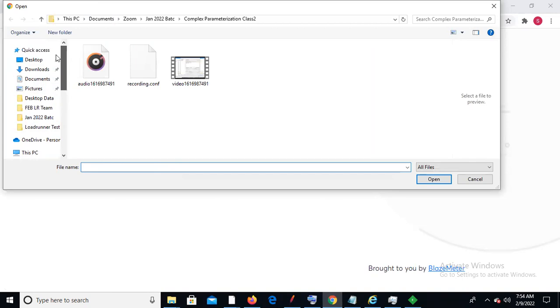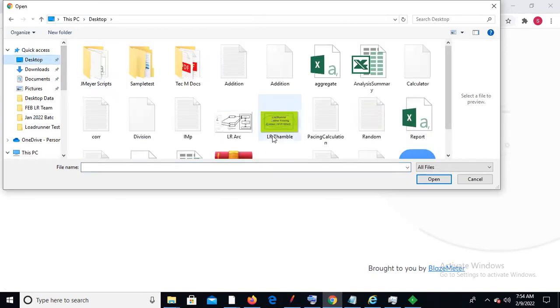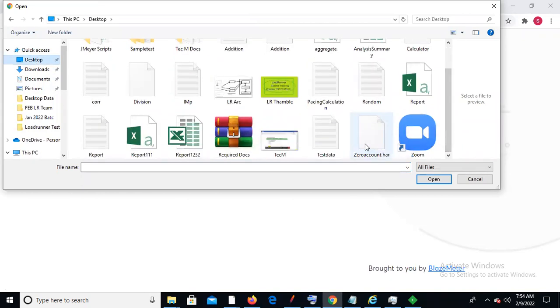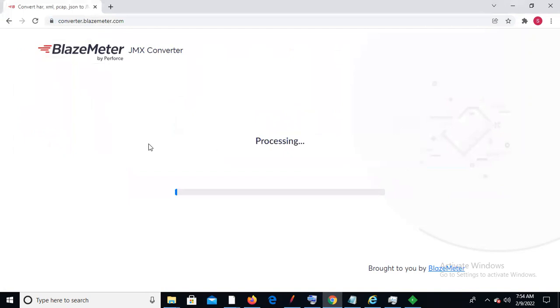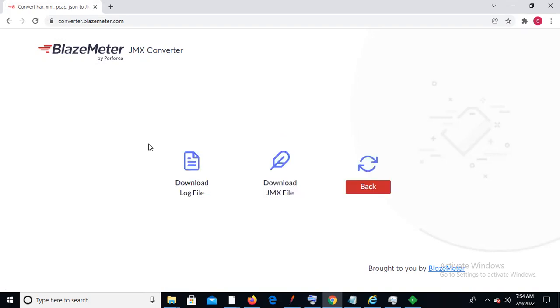Where did we save it? I saved it on the desktop. Okay, zero account. Where is the HAR file, right? Yeah. You can select this and click on open, and convert. JMeter. So download as a JMX file. After the conversion is completed, click on download as a JMX file.